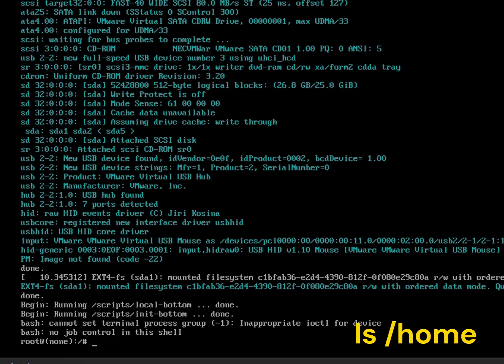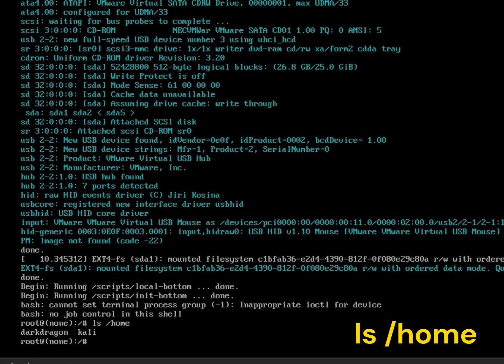If you don't know the username, you can find it by running the following command: ls /home. This command will display the list of user accounts on the system.